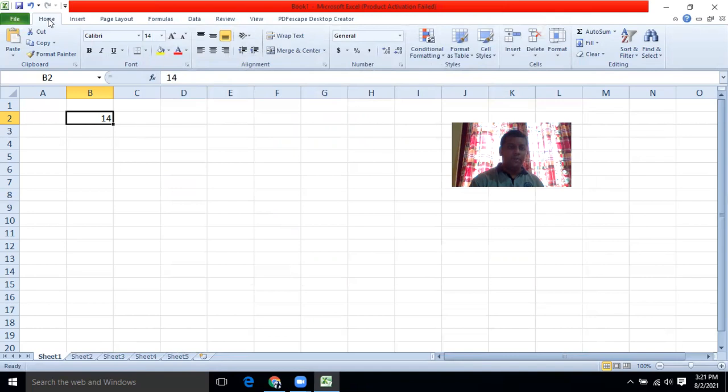Now under Home, the new tab group is not there. It has disappeared. Likewise, you can customize the quick access toolbar. Now in the quick access toolbar, there are only 3 tools: undo, redo and save. But if you want, you can add more tools here.